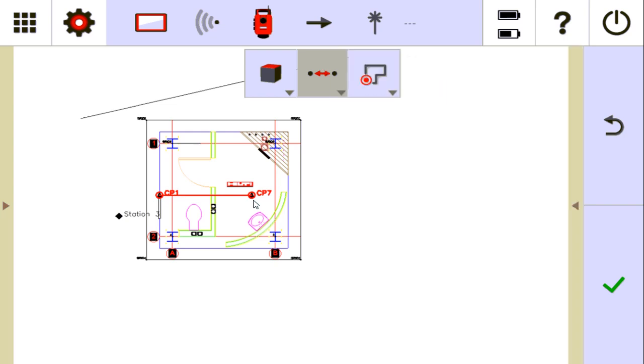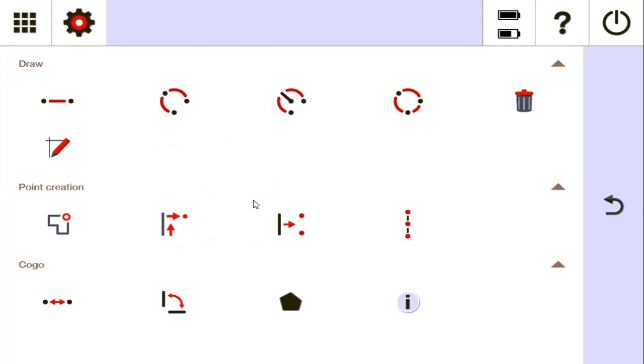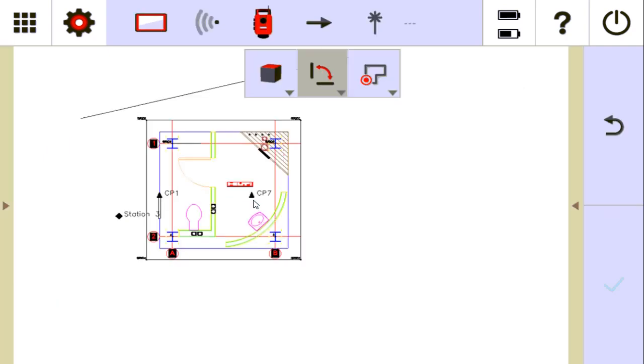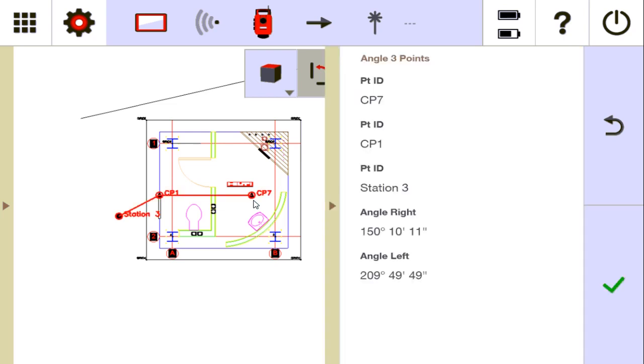The other option on here is what I call angles. Basically, if I tap 3 points, it's going to tell me the angle of that. So that's a 150 degree angle, I guess going from the right side, so here to here, and then it's 209 degrees going this way.